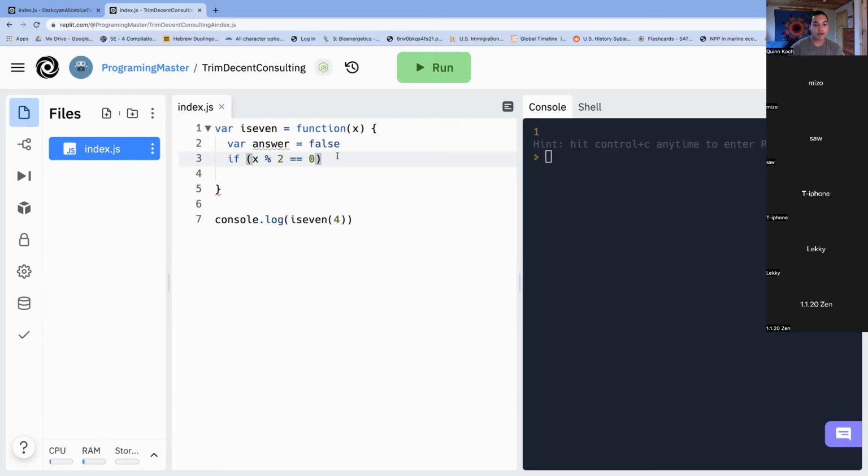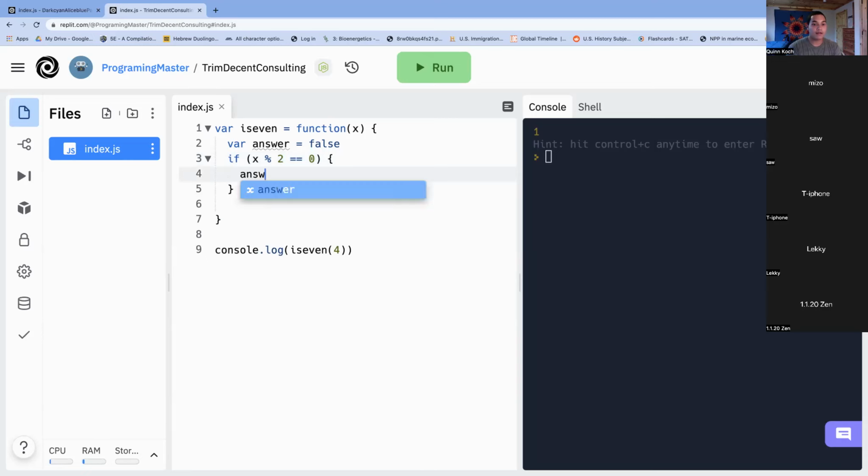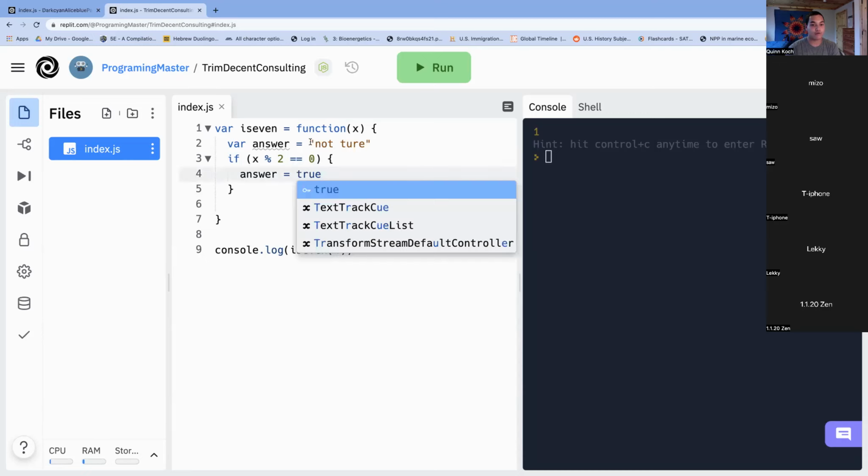So if x modulo 2 is equal to 0, we will set answer equal to true. In this case, we actually don't really need to have the Boolean. We can even just type in our answer is not true, and then set x equal to is it true here, or maybe if even. But it's usually almost always more important to have Boolean values like true or false.